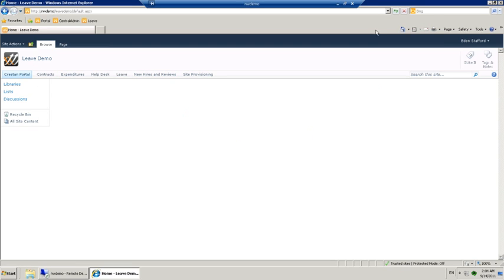See, there's my site, Leave Demo. If I refresh this, then it'll come up in the tab. There it is in the tab. And there are the other links that I've inherited from the parent site, so I can still get back and forth easily. Okay, now we need the lists that I mentioned.